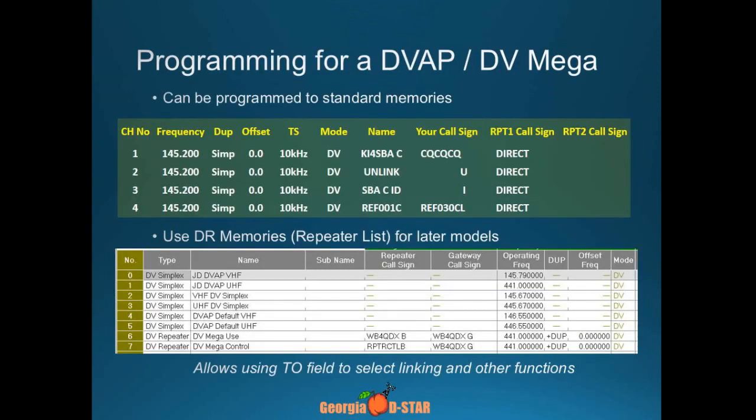How many of you have a DVAP or a DV Mega, one of those? Those are very handy, right? You carry your D-Star network with you. There are some things you're going to want to do in the DR memories that are a little bit different for programming those, but it allows you to use the DR memories. When I first got my 51, I was tempted to go back to the regular memories to program my DVAP. And then I went, no, there's got to be a way to do that because this DR mode is so neat. So I did a little digging, and I set up a few.